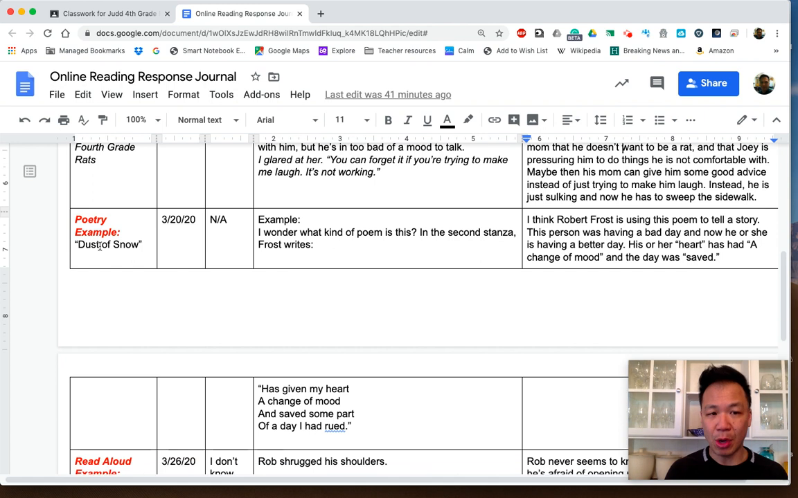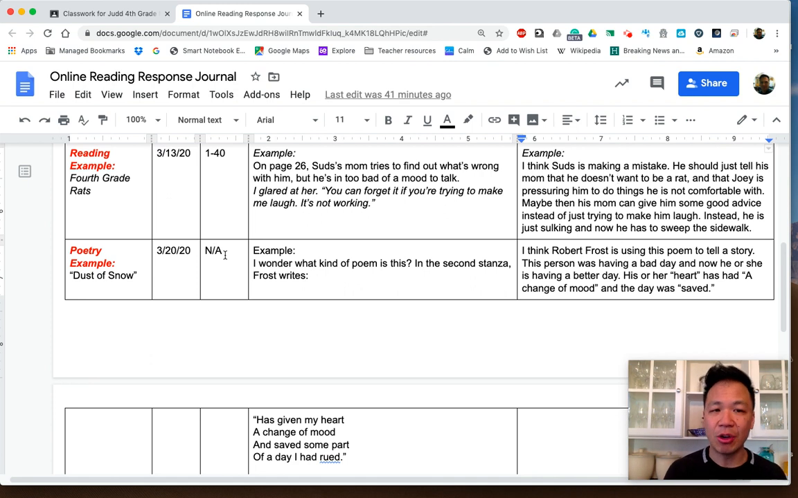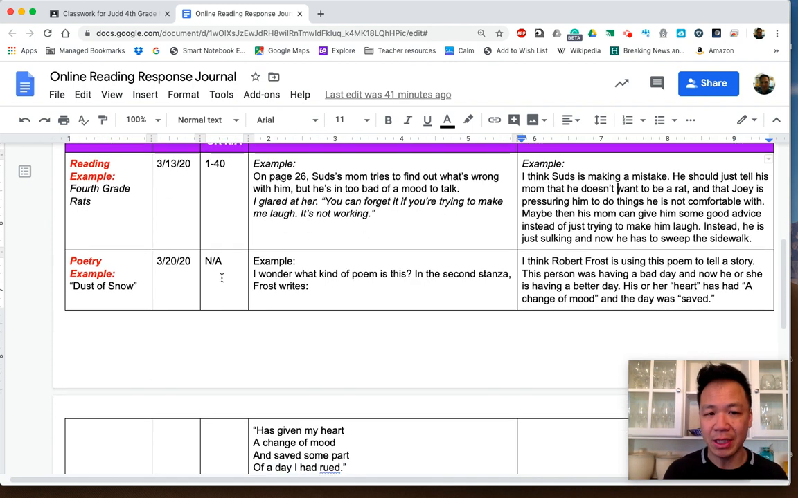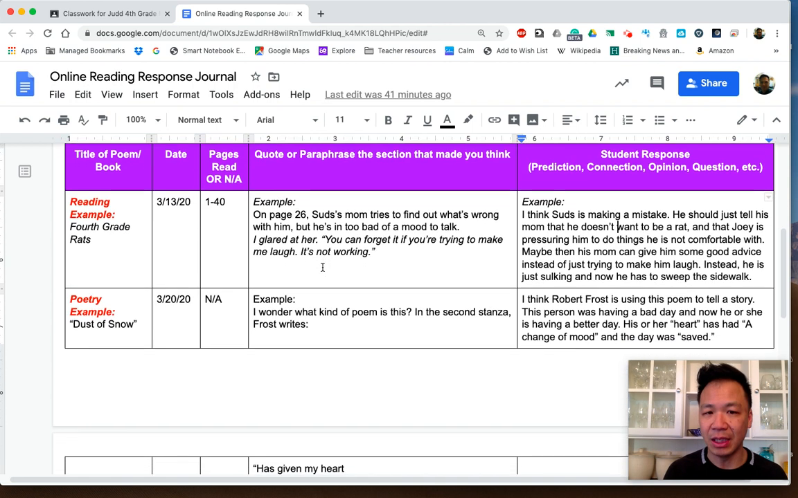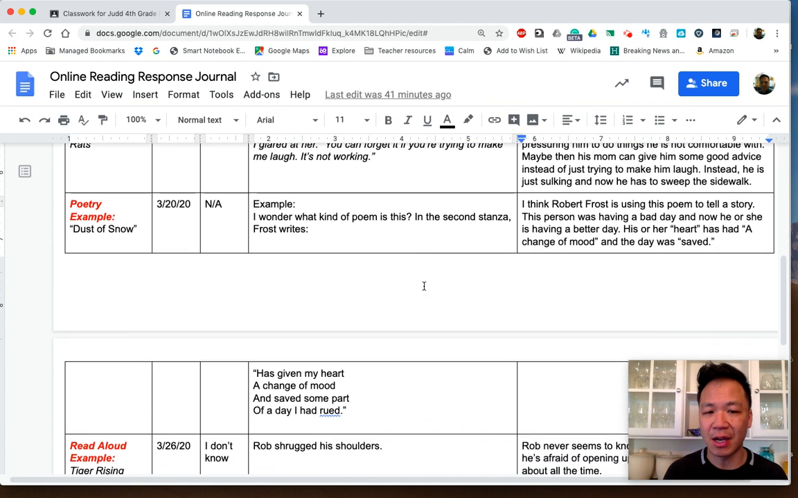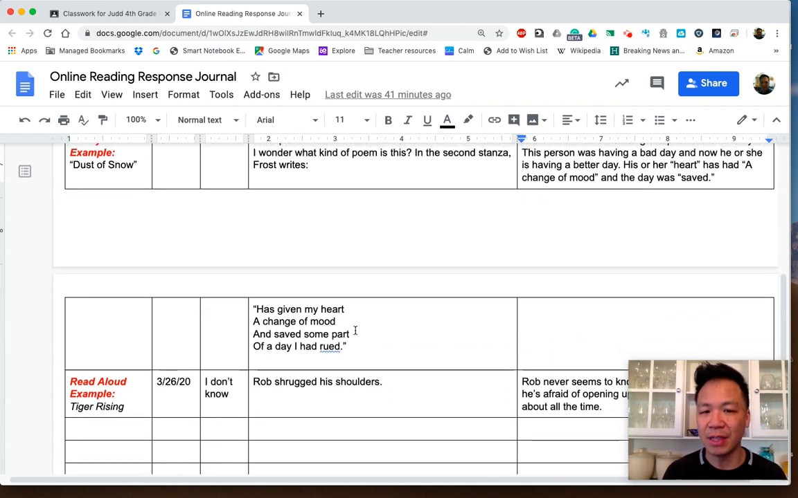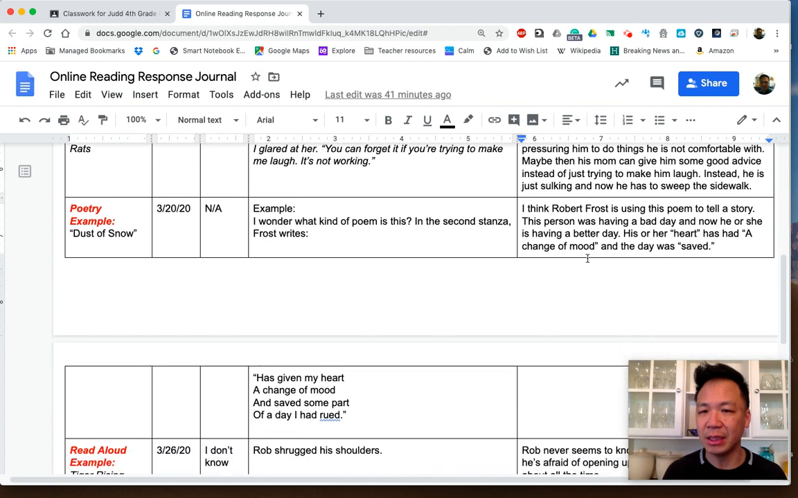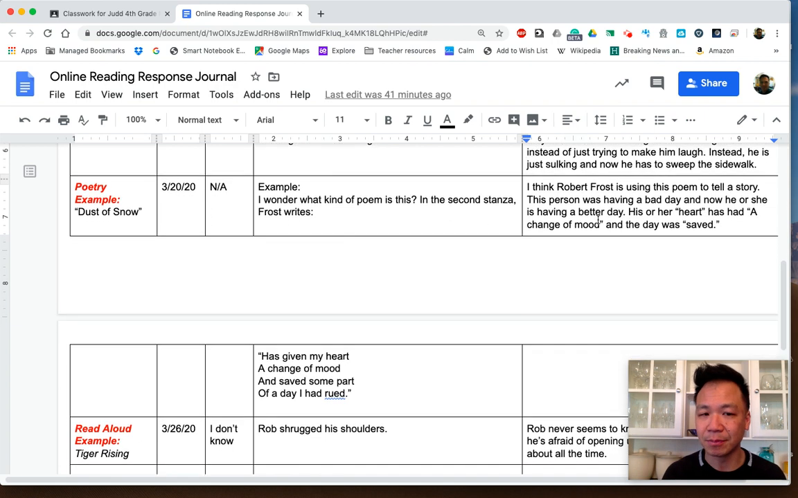Here's an example from poetry. And again, the same sort of thing where there's the poem, the date. It says NA here because there are no pages. It's really just a single page. Here's an example of what is in the second stanza. Frost writes, "has given my heart a change of mood and saved some part of a day I rued." And then here is your response, the student's response.